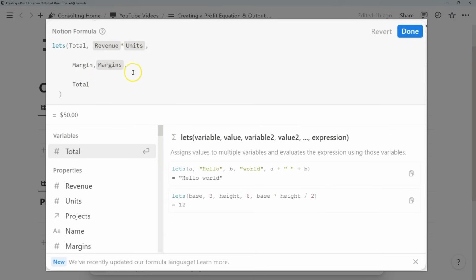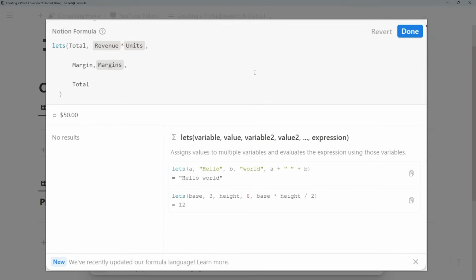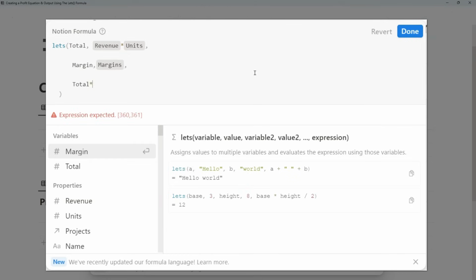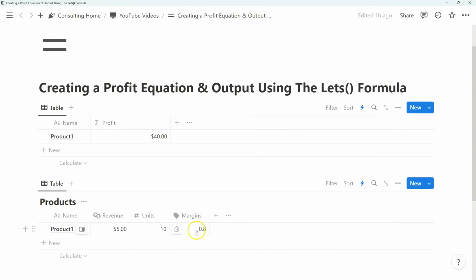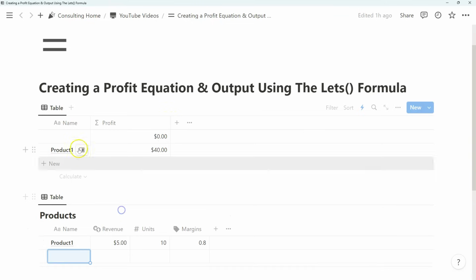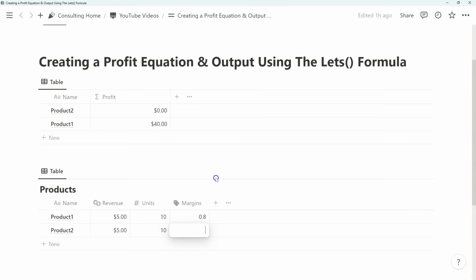And let's say the margins we want to multiply with the total, right? We want to take the margins off the total. So we can multiply total times margin. So notice how that number changes because our margin is 0.8, and so 80% of $50 is going to be 40. Same here. If we are to name another product currently set up so that if we don't include a margin, it's going to equal 0. If that's going to be okay with you, we can keep it that way as well.